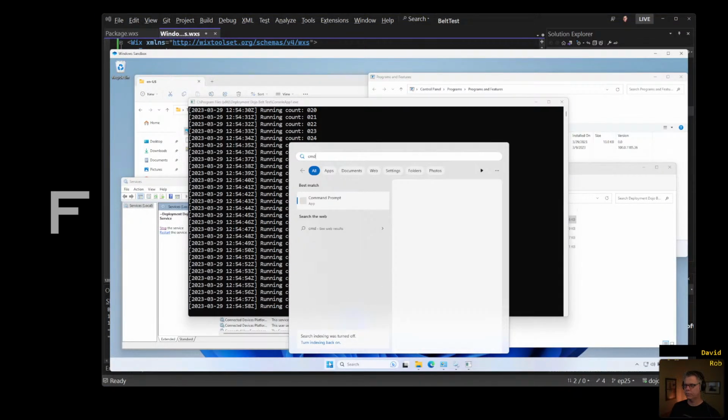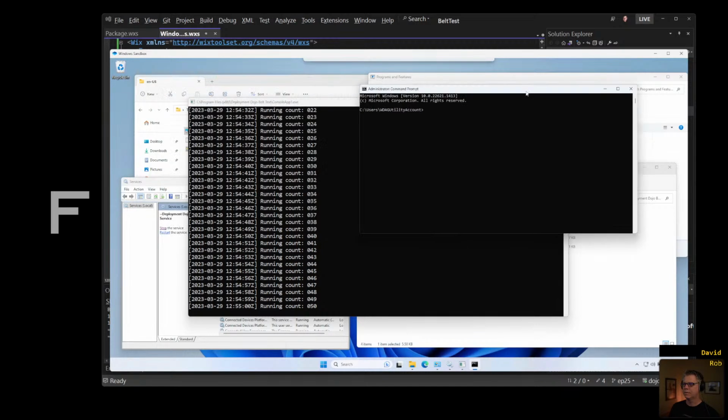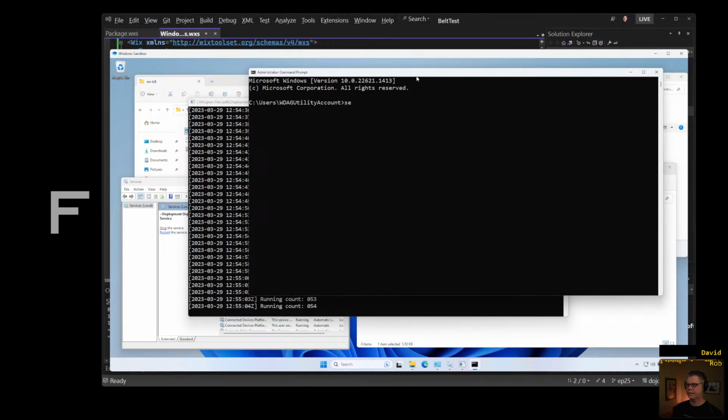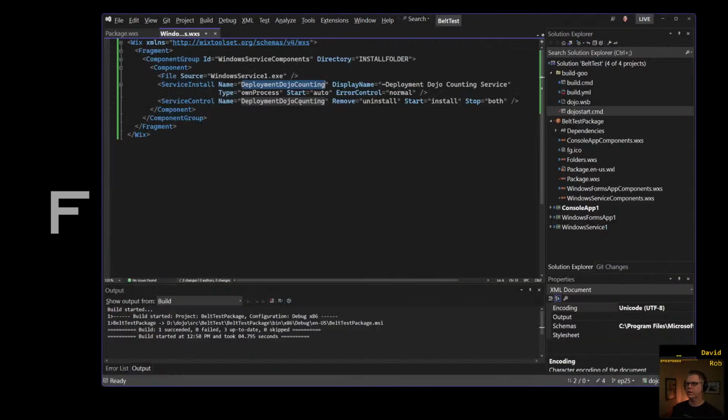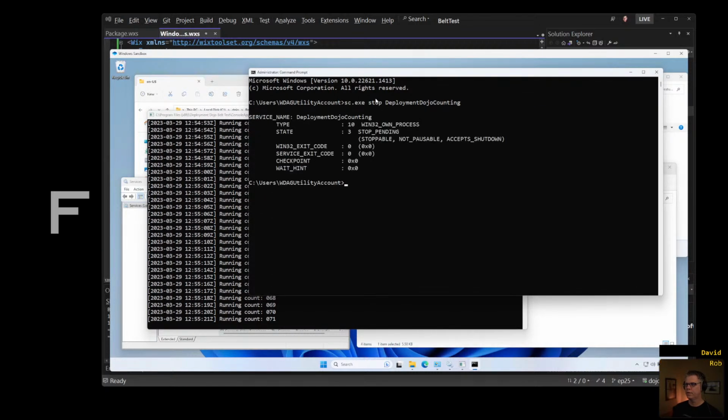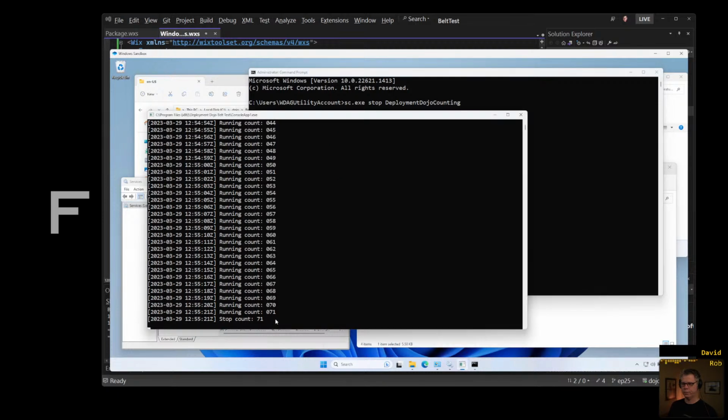Let's go ahead and open a command line. Make this bigger. There's a command in Windows called sc.exe. There's actually a couple ways to do it. And what I call it, deployment, Dojo, counting. Is that all I counted? Yeah, counting. That name right there. I think it's stop. Okay, so you can see the exe running in the background, run the stop. I asked it to stop, and it did, and then we're done.